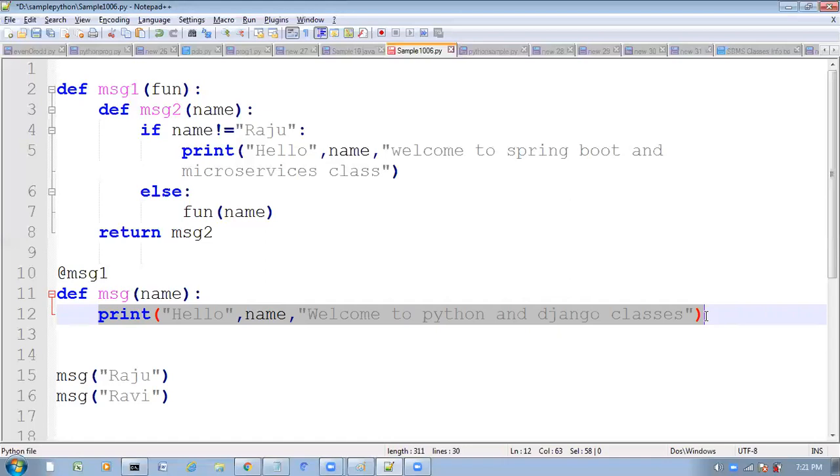But here conditions are applied. What condition? Don't touch the existing function. Don't do any modifications inside the existing function. But still, if I provide any other value, I want to get a different output. Don't touch that existing function. But still, if you give anything other than Raju, I want to get a different output. For that, what do we have to do?